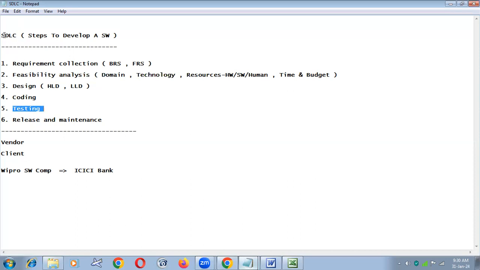See, presently we started with SDLC. SDLC means Software Development Lifecycle. It is nothing but the steps to develop software. That means in software development, what are the steps? The first step is requirement collection. In our company, there is a requirement collection team. They will go to the client area, gather the requirements, and document the requirements as a BRS and FRS. The second one is feasibility analysis.